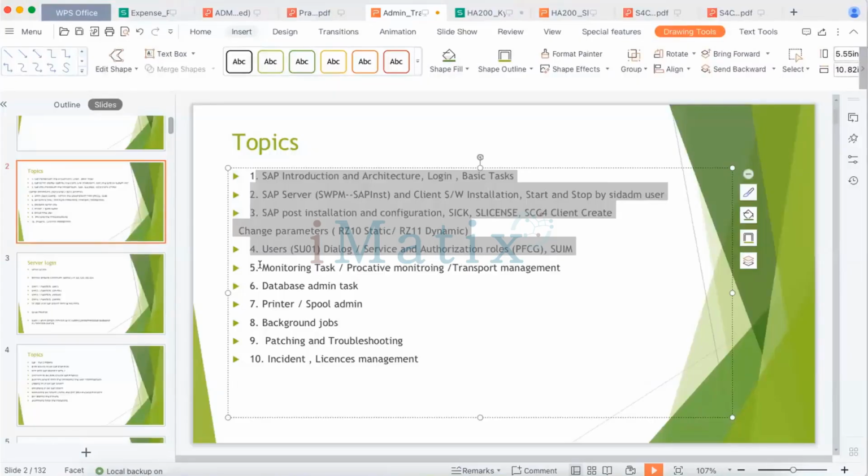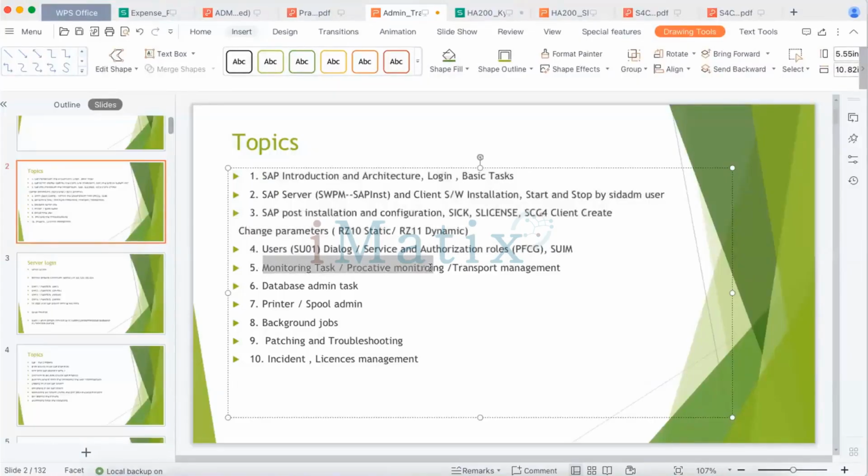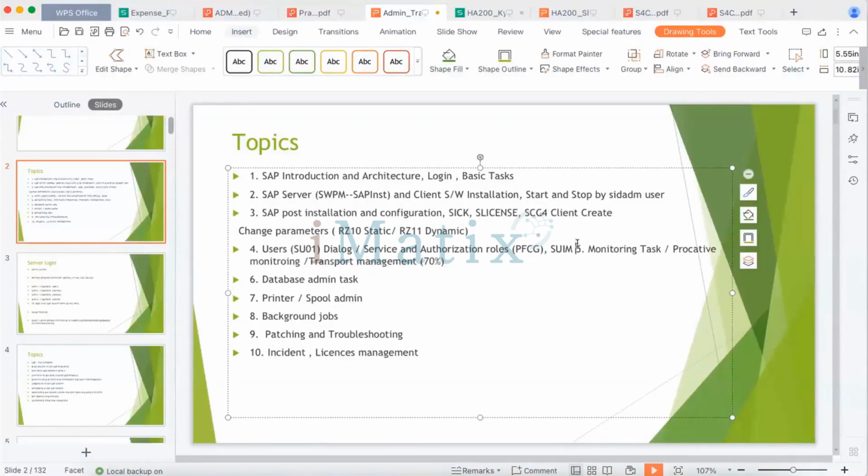So let's get started. Today we will discuss monitoring tasks, proactive monitoring and transport management. These are the tasks a Basis consultant normally does. We can say 70% of the work is these tasks. Most of the time they are going to monitor the system, proactive monitoring, because they want to identify the problems that could arise in the SAP system and solve them, and maybe user related activities. 20% and other activities.